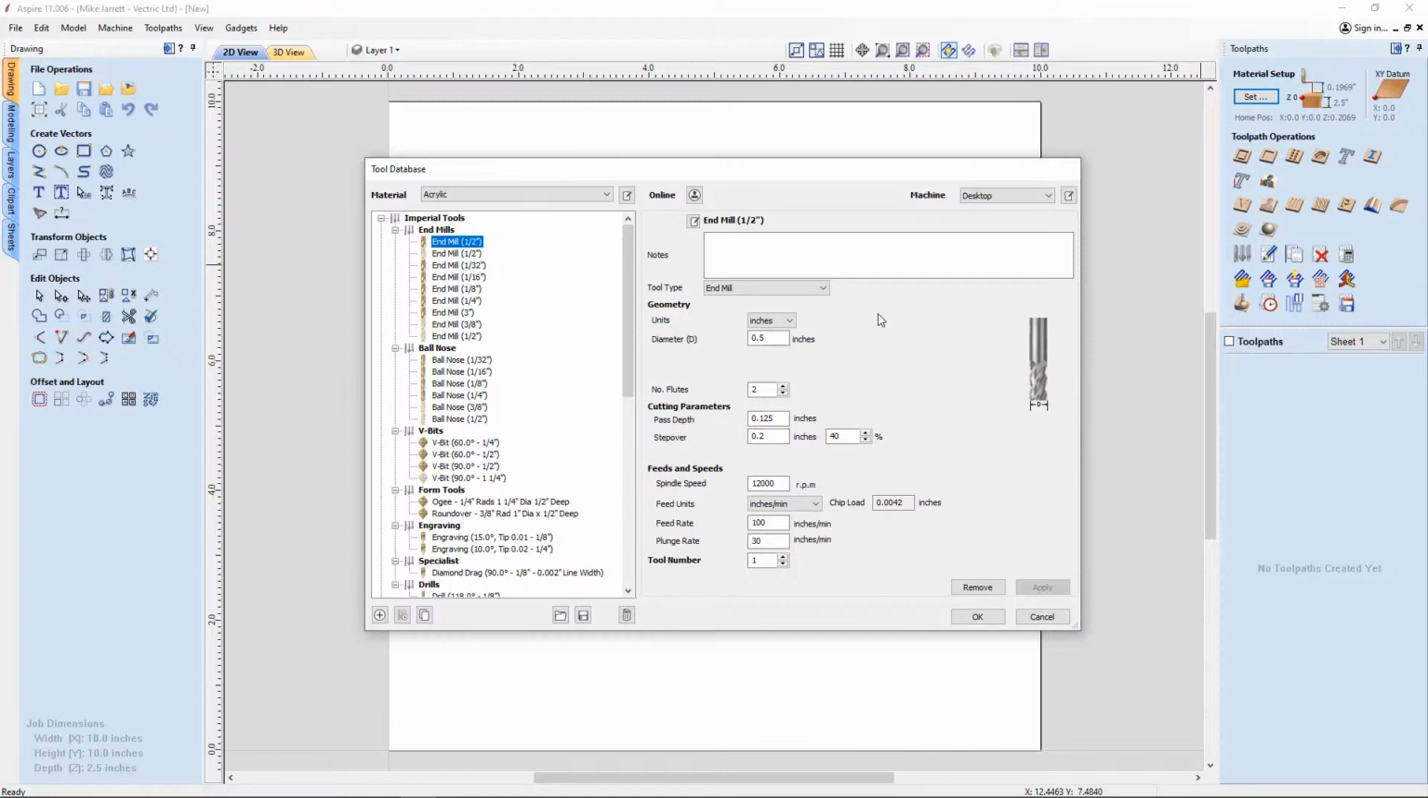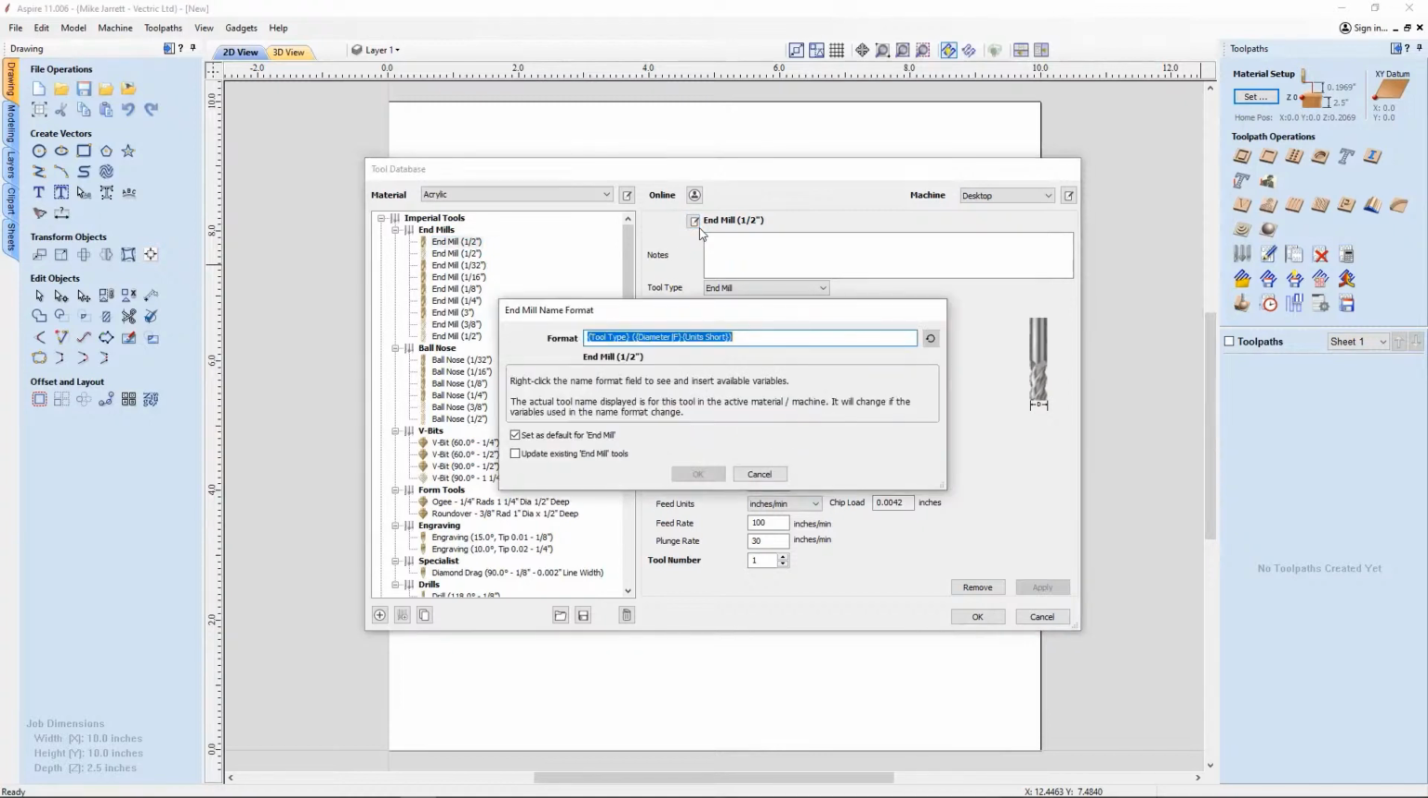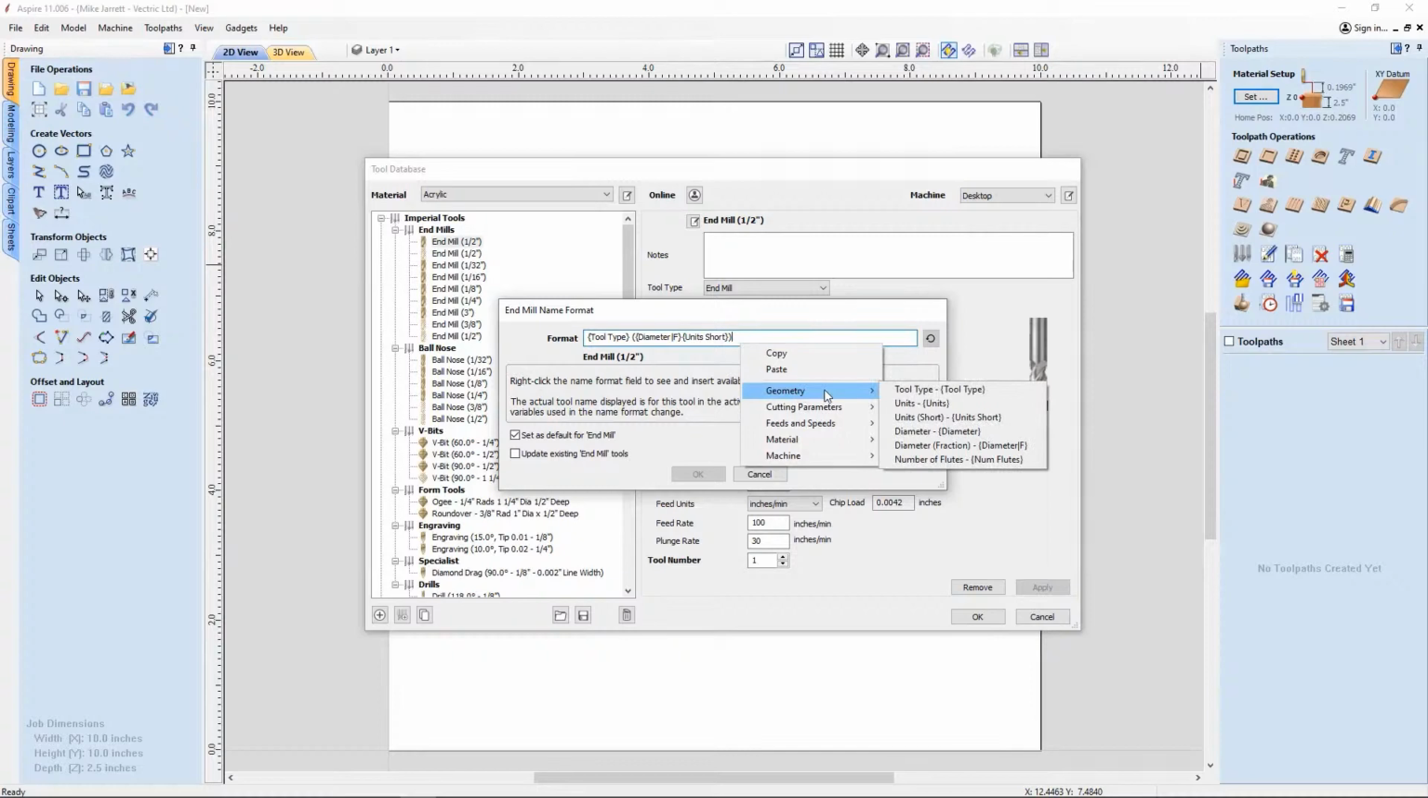And we can take a look at this formatting by coming into the dialog for renaming the tool. Here you can see that the current name is made up of the tool type, the diameter, and the units of the tool in short form. You can browse all of the other formatting options by just right-clicking, and here you'll find all of the formatting options available for this tool, such as all of the geometry, the custom parameters, the feed speeds, the material, and the machine. And in the geometry, we'll see the tool type, the diameter, and the units in short, which are all used in the current name.